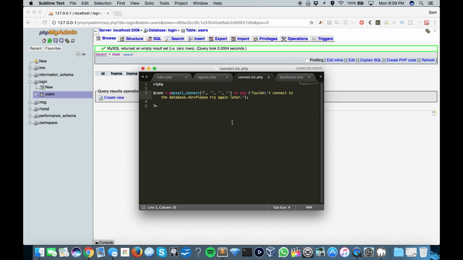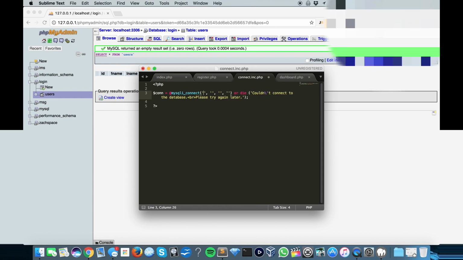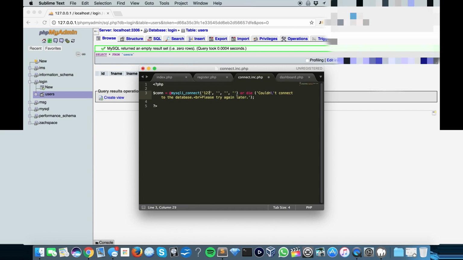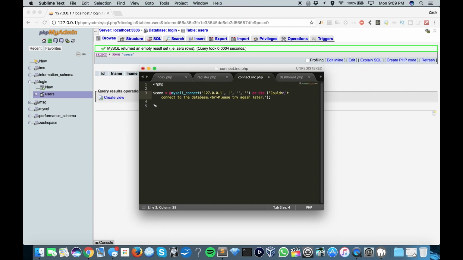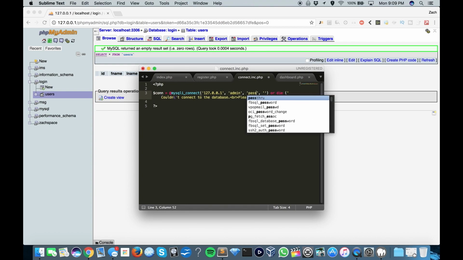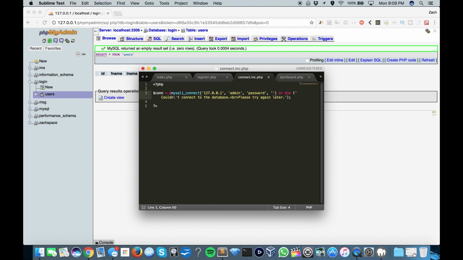So the first parameter here is the server we're connecting to. So in my case, it's localhost. You can either type in localhost, or you can type in 127.0.0.1. I think I named mine admin, and I hope I named it password. And then the final one is the database that we are connecting to. So we named this database login.